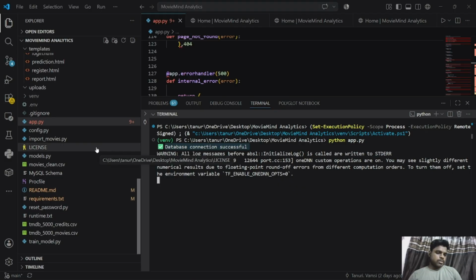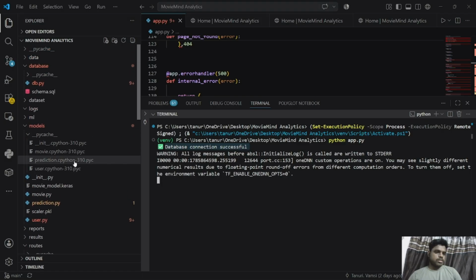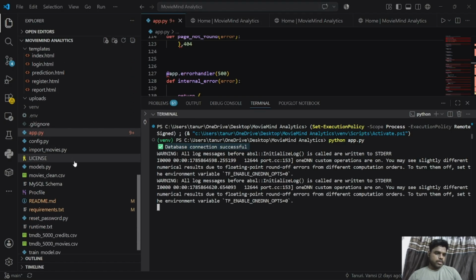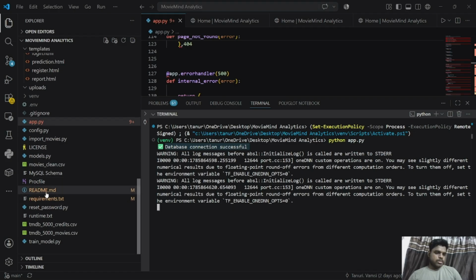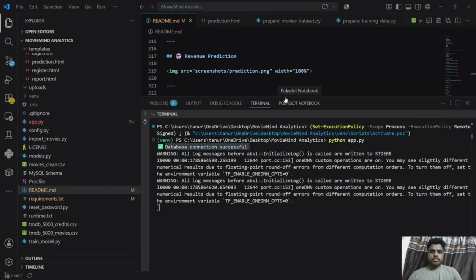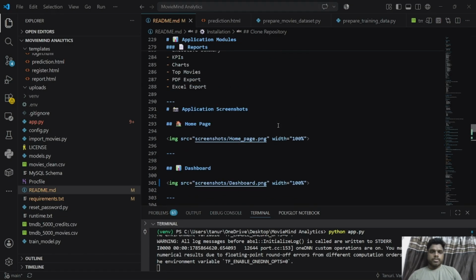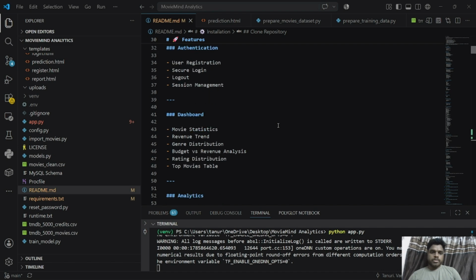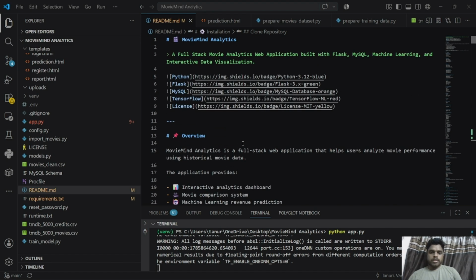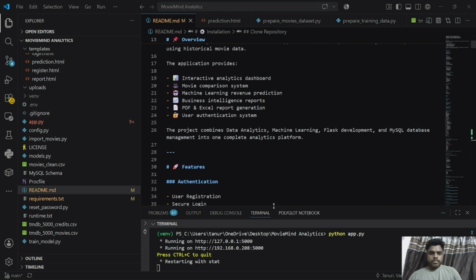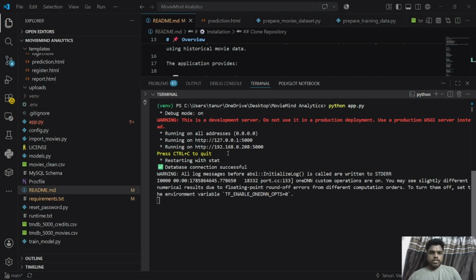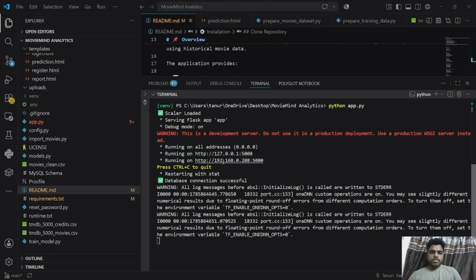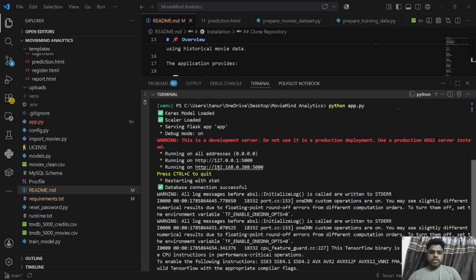Meanwhile, we can see all of the files which are here. As we have a readme file, I have uploaded this file in my GitHub repositories, which you guys can access. Okay, we got the URL. This is the localhost URL. You can access our application front-end interface through this URL.